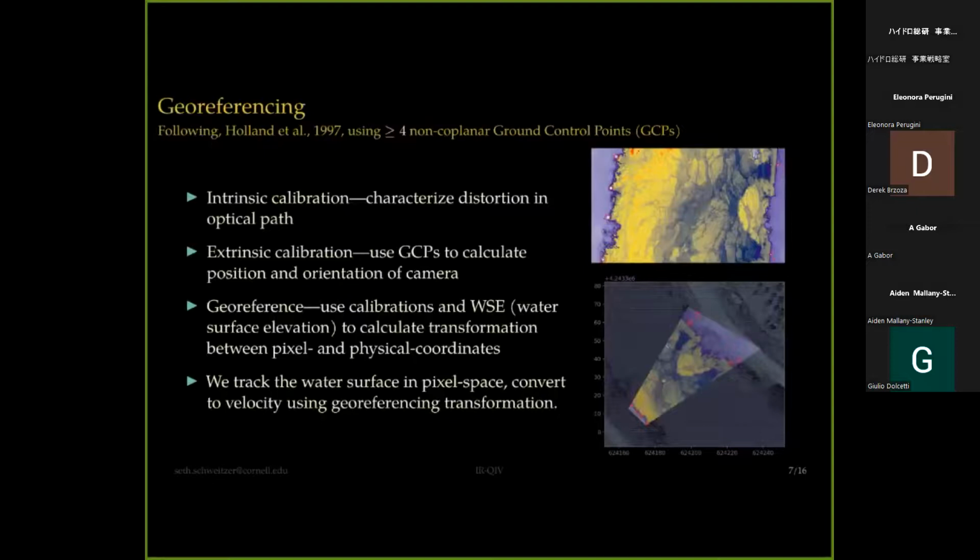And once we've done our pattern tracking in space, then what's left is georeferencing. So we follow Holland et al.'s method. We separate our georeferencing into two steps. First, in the lab, we do an intrinsic calibration. We characterize any distortion in the optical path and correct for radial distortion or other characteristics of the camera. And then in the field, we do an extrinsic calibration using GCPs. So this is done to let us identify the exact location and orientation of the camera.